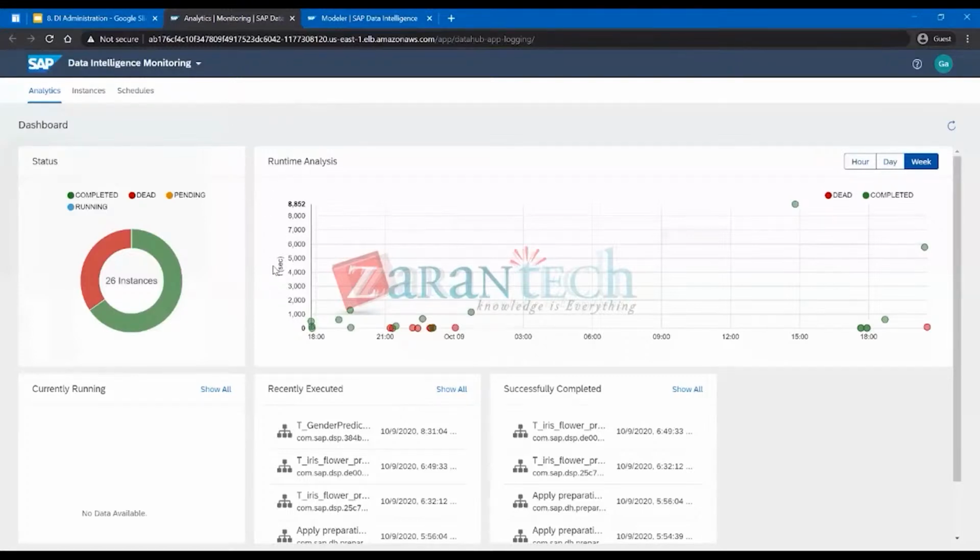And here, if you see, this gives a bird's eye view of what has been recently executed and what has successfully completed. And the other thing that is running, there is nothing running as of now. And the runtime analysis gives us a timestamp of when it was running, which pipeline died when. So all those things we can see here.